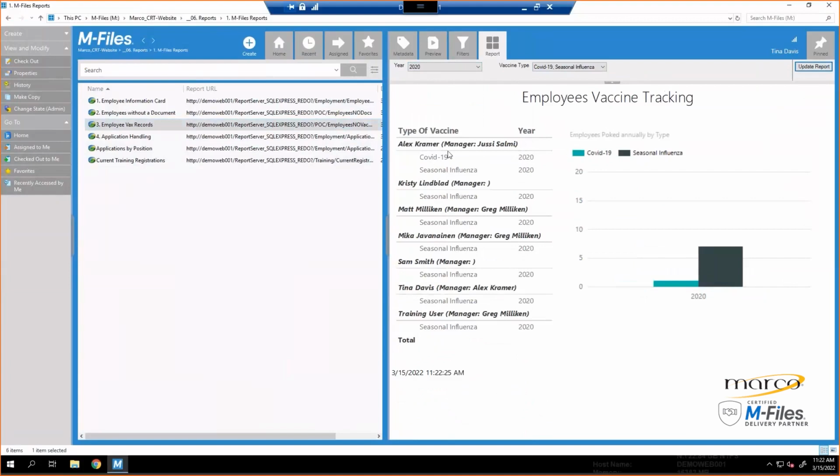You can see Alex has both. And we can also see seasonal influenza has more vaccinations than COVID currently does for 2020, which kind of made sense. I don't know if we had the vaccine at that point. But for this purpose, just showing you that a graph can also be manipulated along with all this fun data on the top.